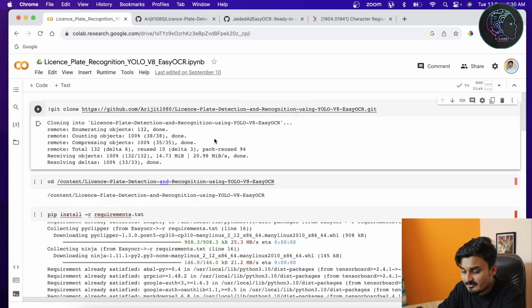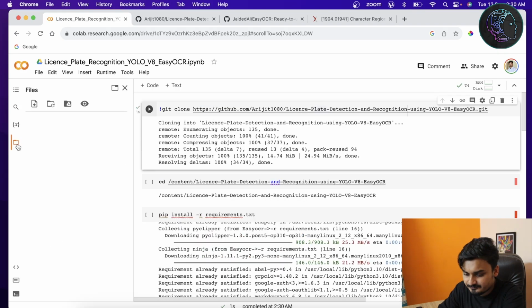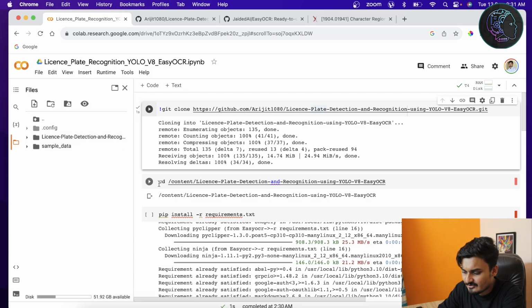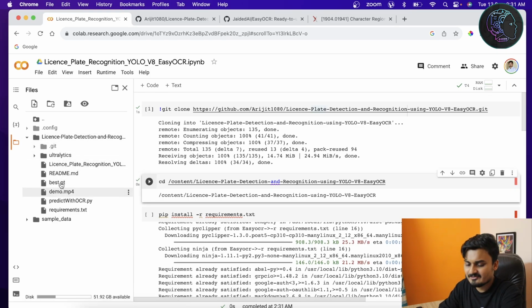Next thing is you obviously have to git clone the repo. So you just use it and you will have the repo. So here we have it, this license plate detection recognition. We will go inside this folder. Inside this folder we have all these things. Inside the Ultralytics folder we have the codes for training and prediction, all those things, but we are not going to use those in this video.